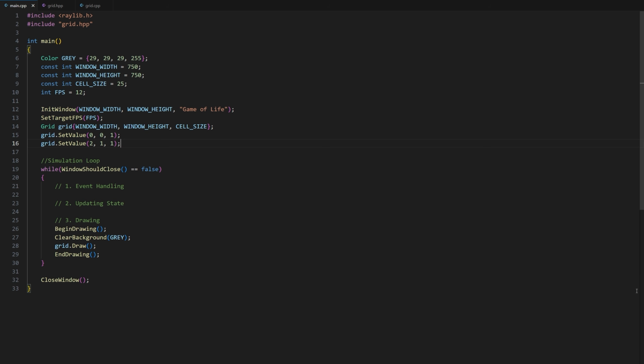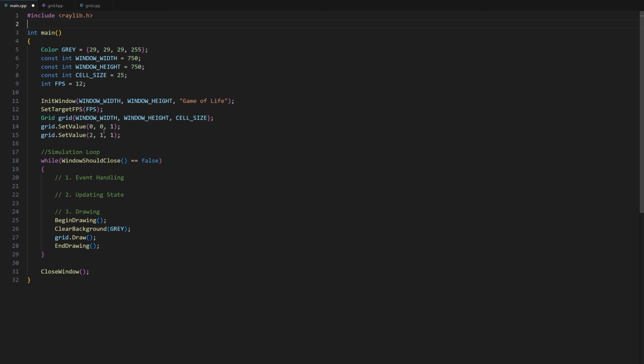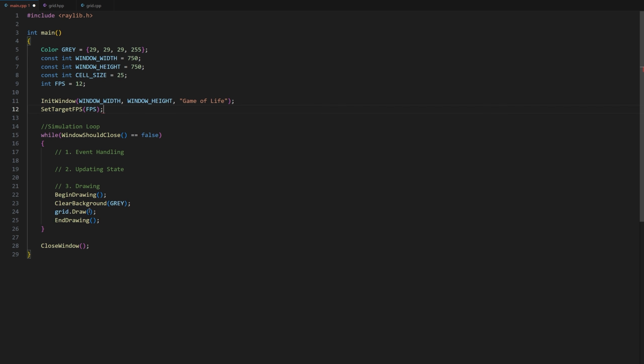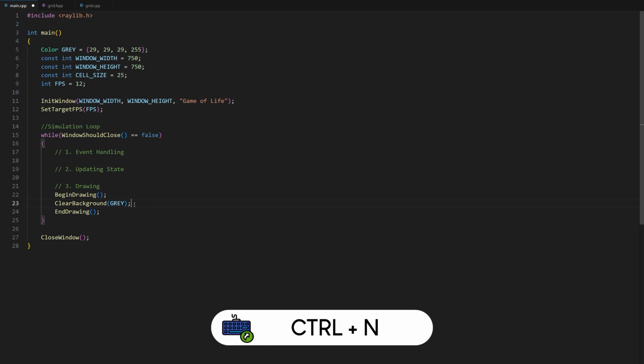First of all, in the main.cpp file, let's delete the grid object we have created. It was for testing purposes only. So we have to delete the include of the grid class here, the creation of the object here, the assignment of values to some cells, and lastly, the call to the draw method. Now we can start creating our simulation class.